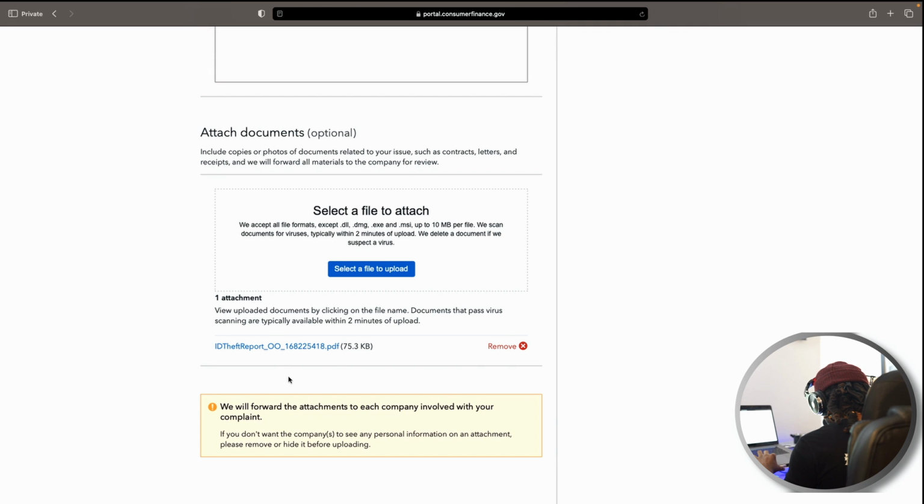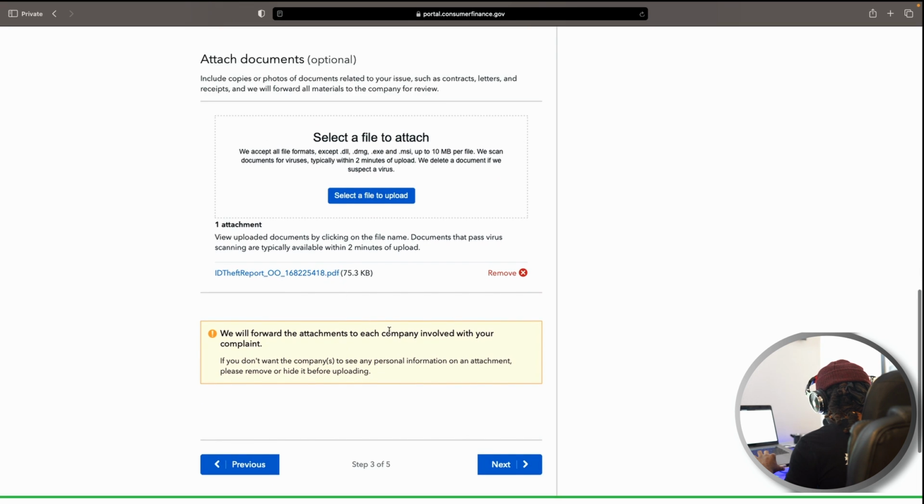You need to include your driver's license, a picture of that, a picture of your social security card, a picture of a utility bill that shows your address, right? And you just want to make sure you have all this information, because sometimes they try to stall you out by saying that you weren't the one who submitted this. So the identity theft report, utility bill, social security card, driver's license, those 4 things we want to add to this report so they can verify that this is actually you. All right.